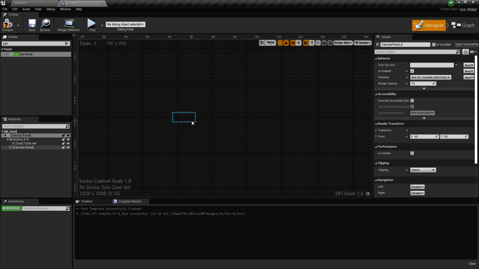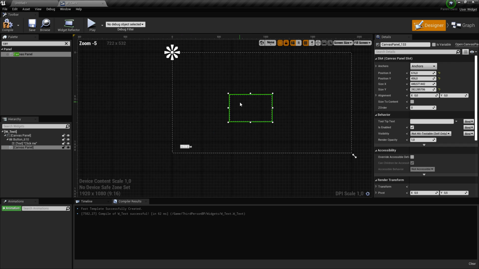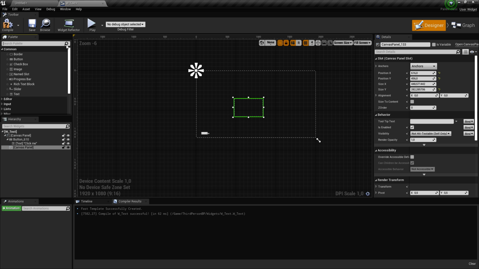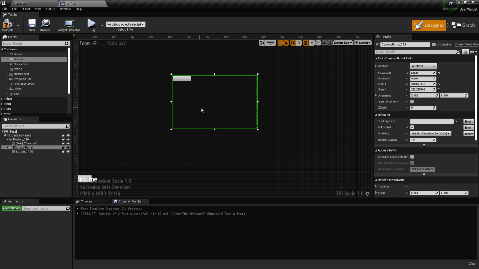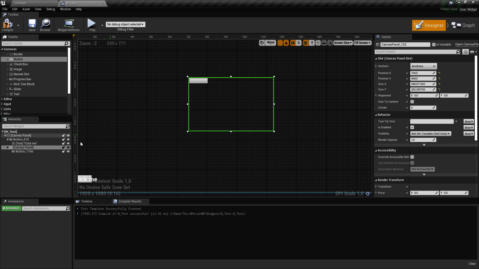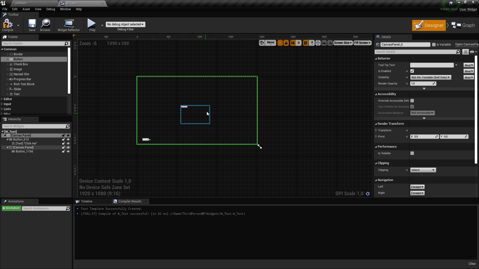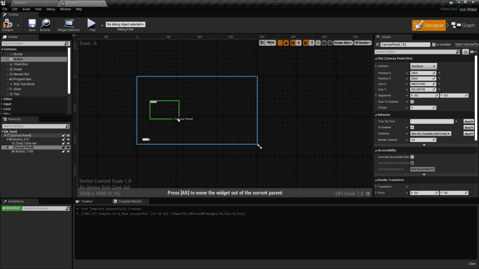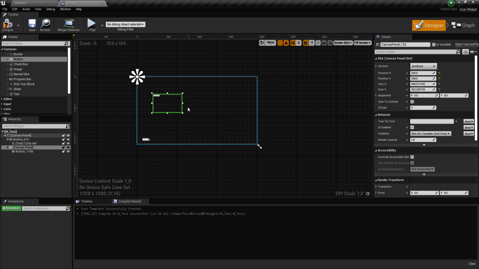I'm creating a new one, dragging and dropping it on the screen, and I can add a button in here in my Canvas Panel. So it's attached to this Canvas Panel. You have the Hierarchy tab here. If I hide it, I'm going to hide every child that this Canvas Panel is holding. This is a way we can organize how your widget is displayed.